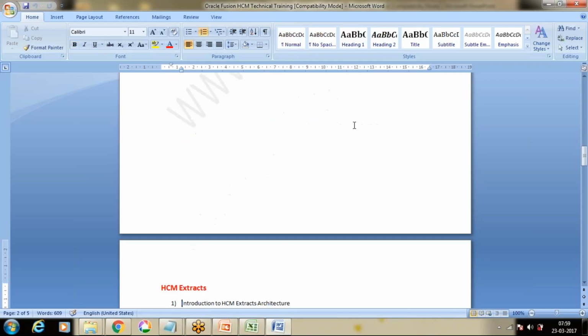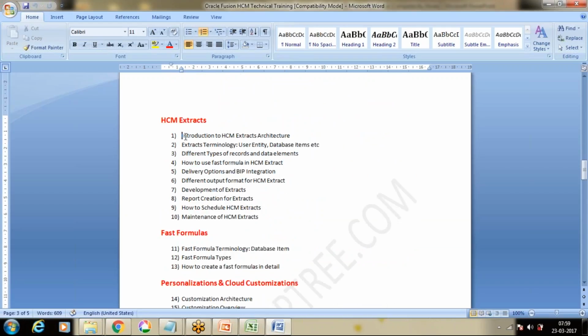Okay, so I will take you through all these in depth. While going through the HCM extract, we will go through the HCM extract architecture, meaning how the HCM extract works. Then we will go through the HCM extract terminologies like user entities and database items. What is the user entity and what are the database items? What are the uses of these user entities and database items while creating the HCM extract? Then what are records and data elements, and what are the different types of records. All those things we will do.